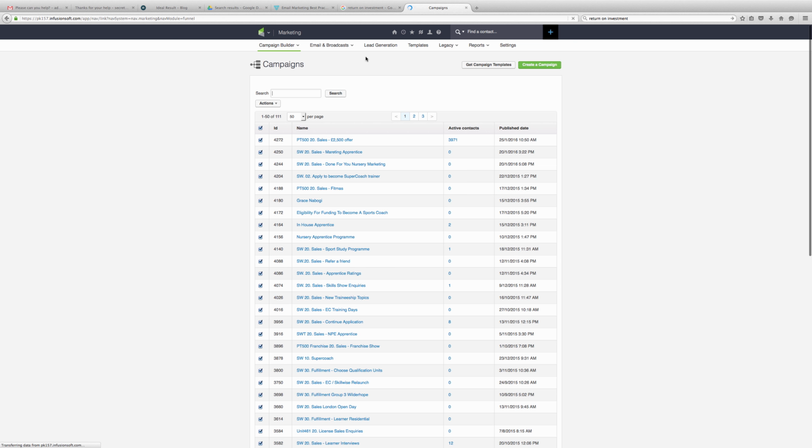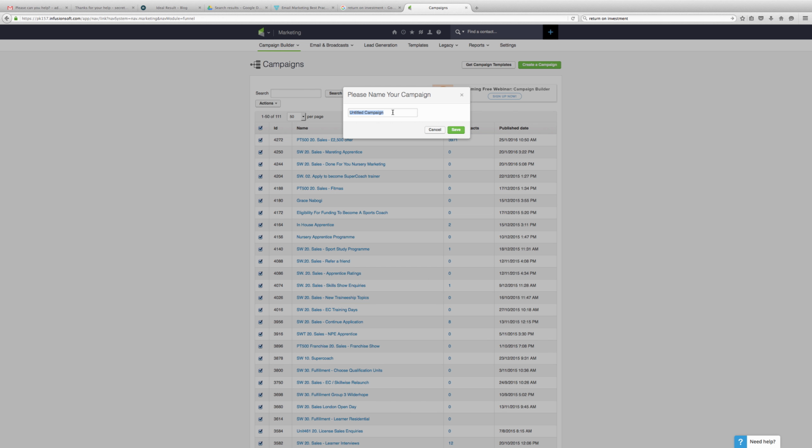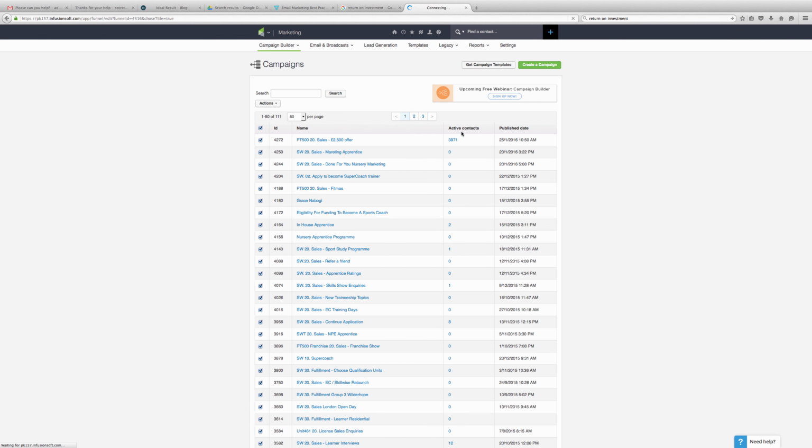This will load up, and we've already got lots of campaigns sitting here at the moment. But I'm going to create a new one so I can show you what to do. So, green button at the top, create a campaign, and then it will ask you for a title of the campaign. Pop it in. I keep them as specific as possible, because if you get to the stage where you've got lots and lots of campaigns going on, you need to know which one's which, and it can get a little bit messy if you don't know what's going on with each one.